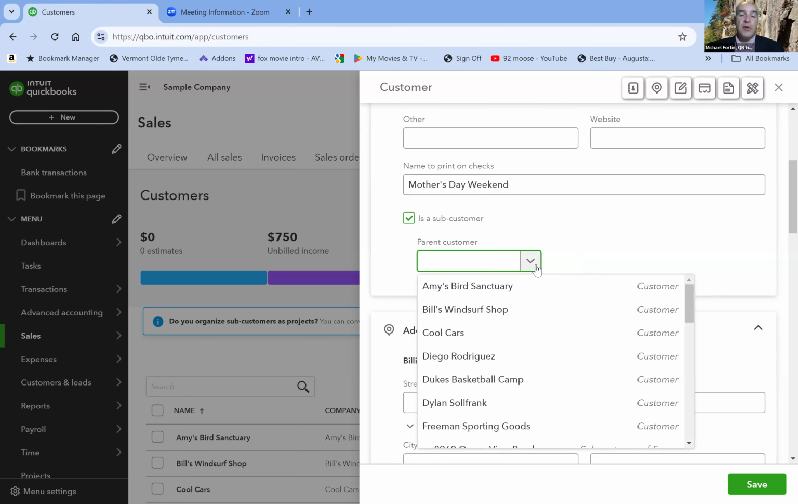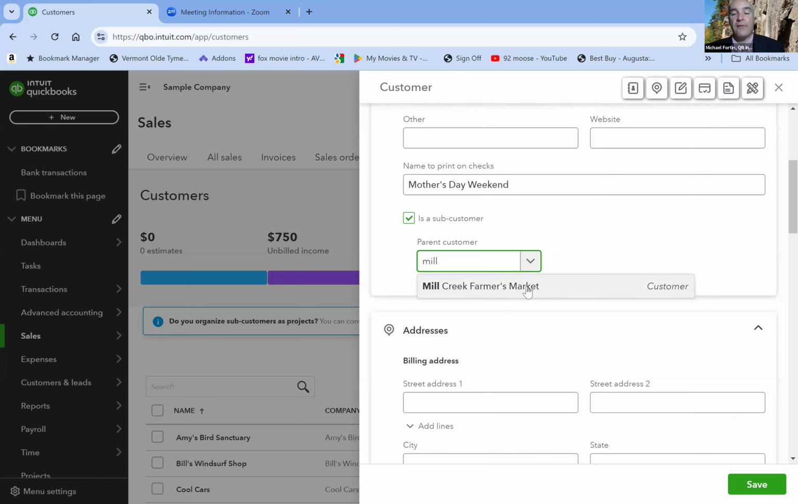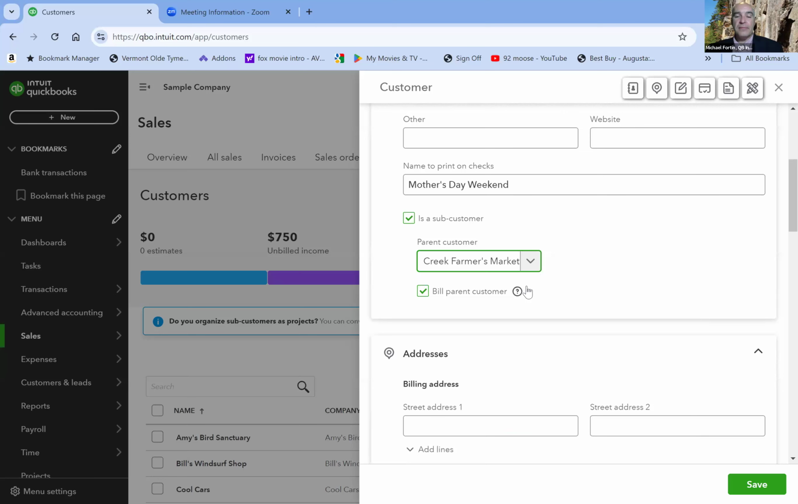So for parent customer, I am going to choose the Mill Creek Farmers Market. So I'm going to type in MILL, and you will find Mill Creek Farmers Market will come up. I can also just use the drop down and select it out of the list, but I'll save myself some time here by typing it in. And you see there is a little check box underneath it that says bill parent customer. And I'm going to leave that selected.